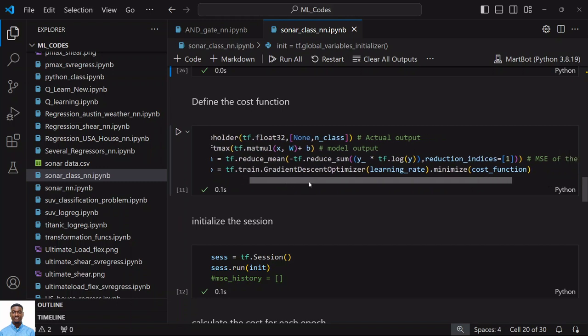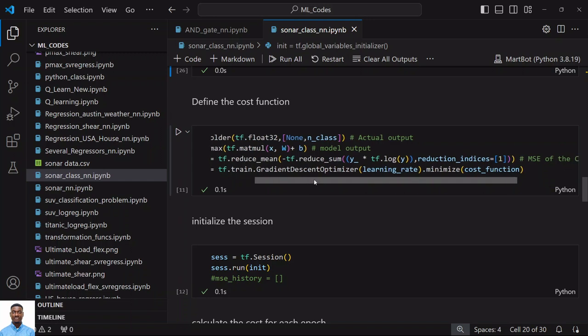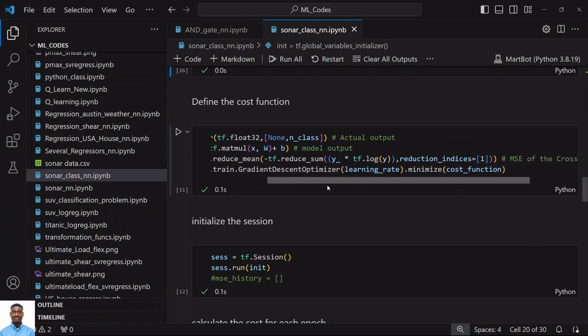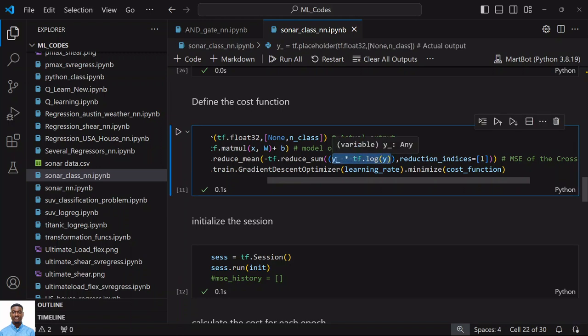So what are we doing here? I'm trying to do the mean squared error for my actual y and my model output y, which is minus tf.reduce_sum into x_ times tf.log of y. This line is making sure that my y_, which is the actual, right, multiplying it by the tf.log of my actual y, comma, reduce_indices equals 1.